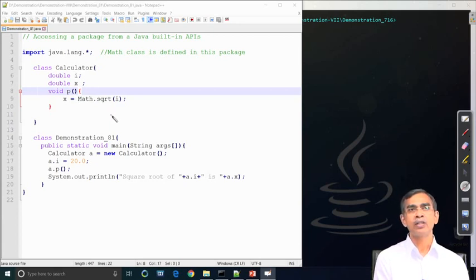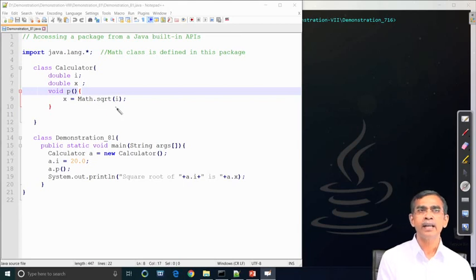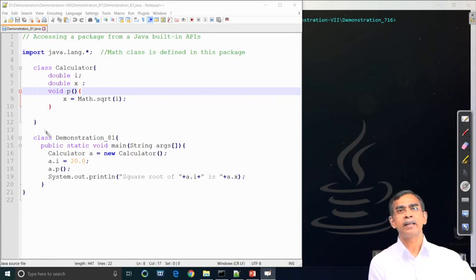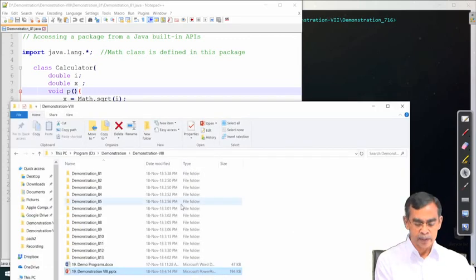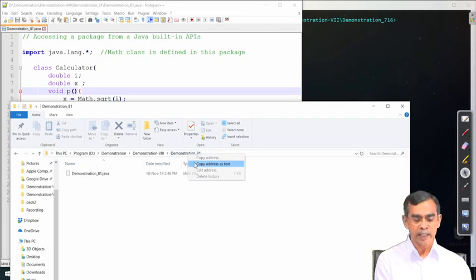Anyway, Math.sqrt basically passes an integer i. It will pass a value i, then it will calculate the square root and return the result, which is stored in the value x. So, this is the program, and it runs successfully. It is obvious that this program will run. Let us run this program with 20.0, and it will give you the square root, so that you can understand it.